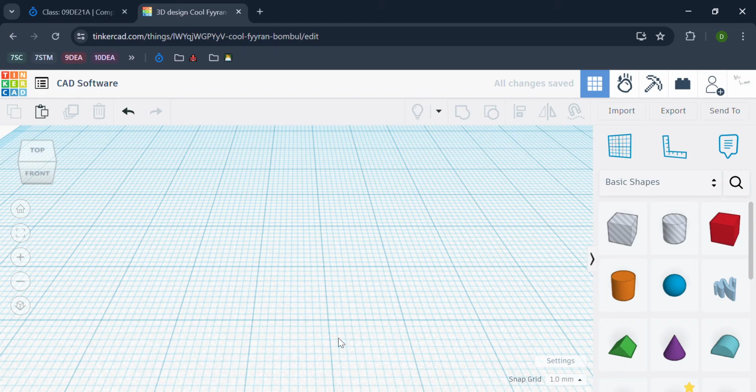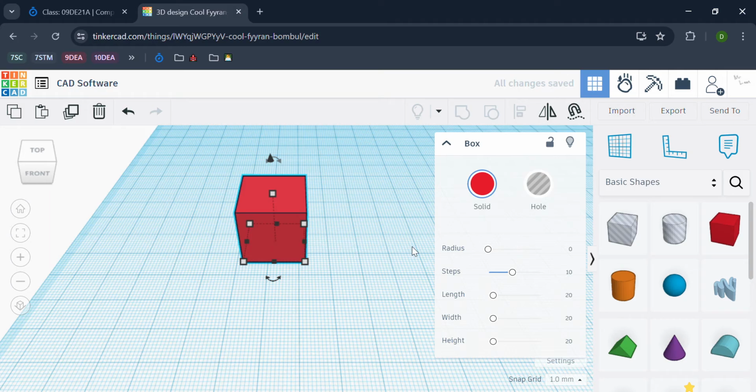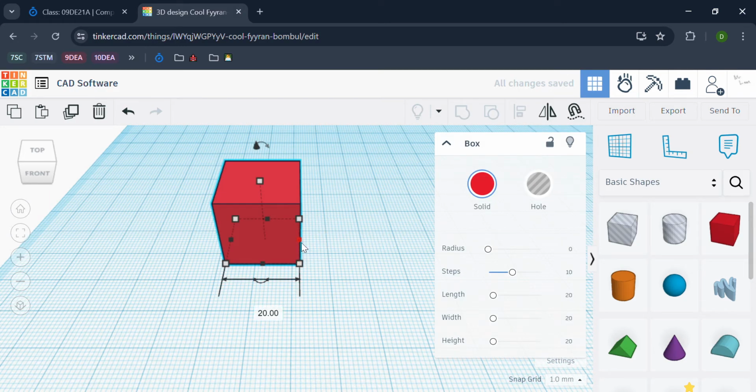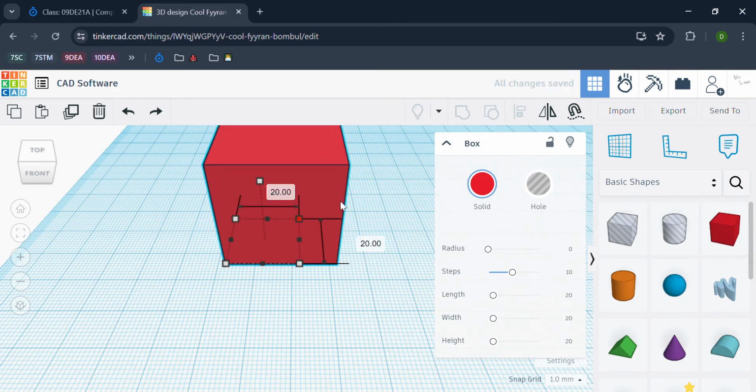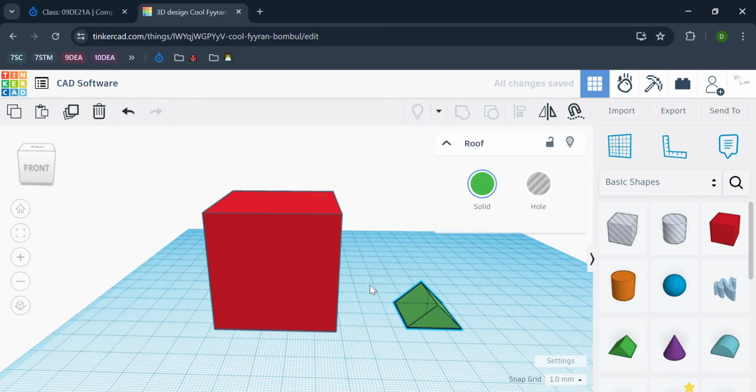Alright, so I'm going to build something very basic. Let's say I'm trying to build a house. I'm going to go ahead and put down a house here, and make it a little bit bigger. I'm going to grab a triangular shape here.